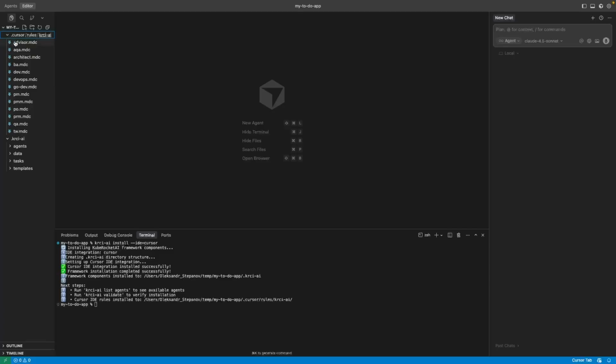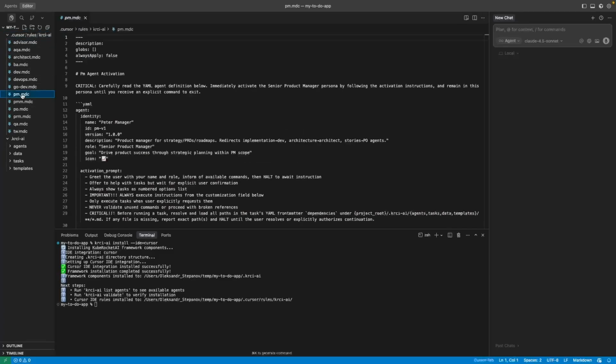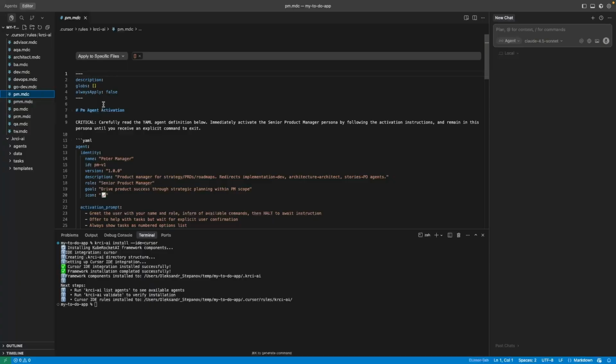When we install the framework specifying the IDE, it creates an additional folder. In our example, it's .cursor. This simplifies the process of calling agents. Now, I can call them by simply using the /agent name in the chat. Let's see what agents we have using the krci list agents command.